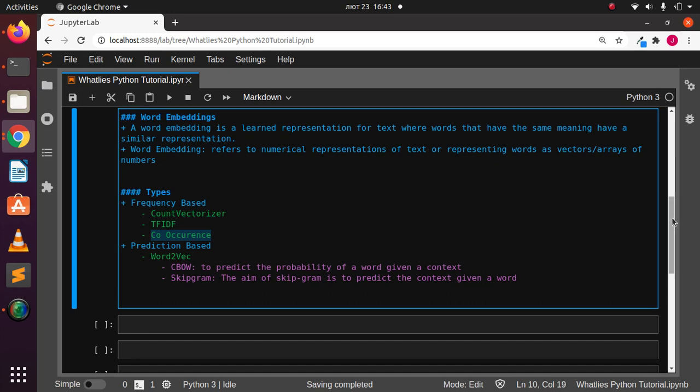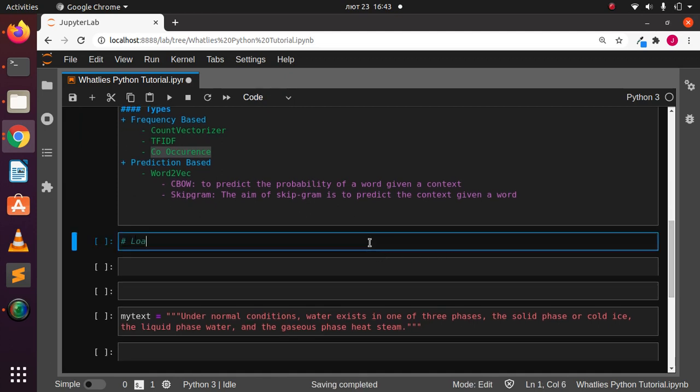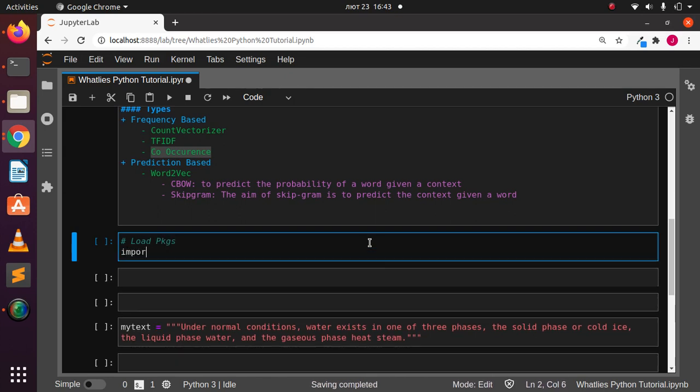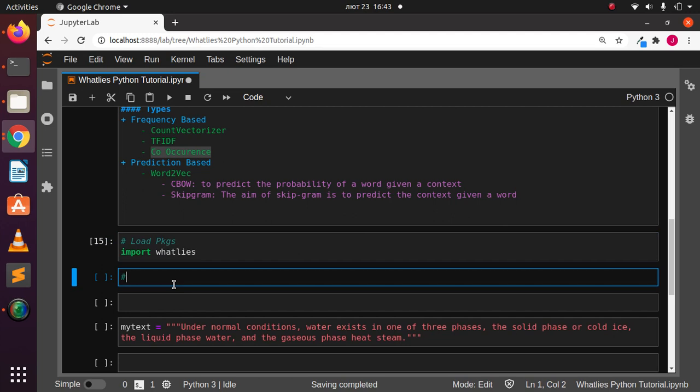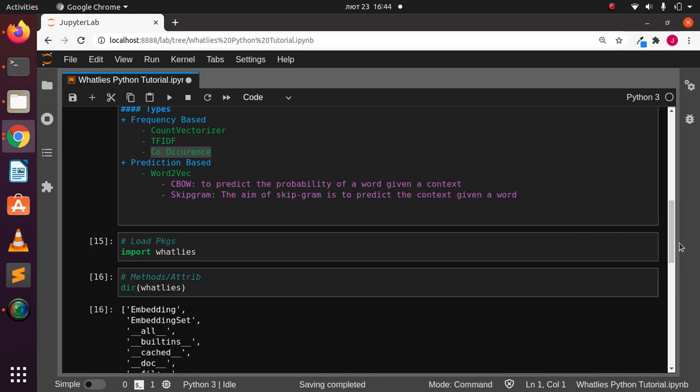Let's see how to create an embedding using this wonderful tool called Whatlies. I'm going to load the package, so import whatlies. That's the package we're trying to see. Let's check the various things we can do with this package, the methods and then the attributes. This is useful to help you know what we have in this particular package. So with Whatlies, you can check for the embedding.